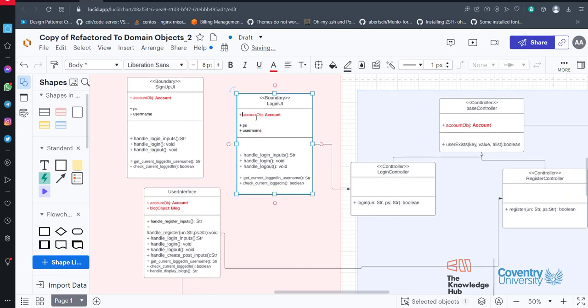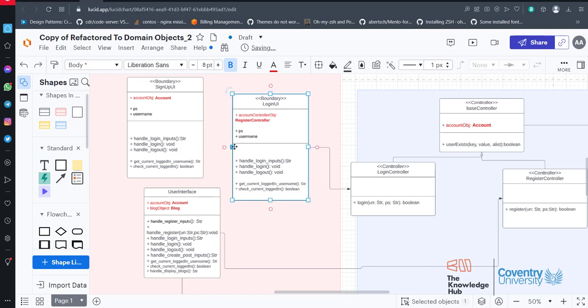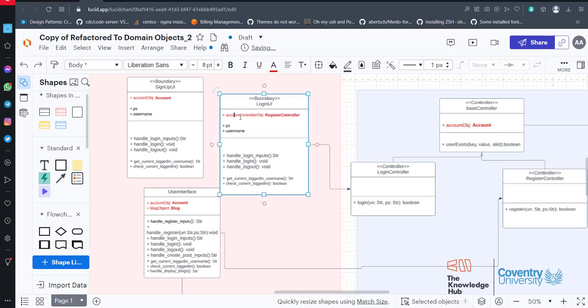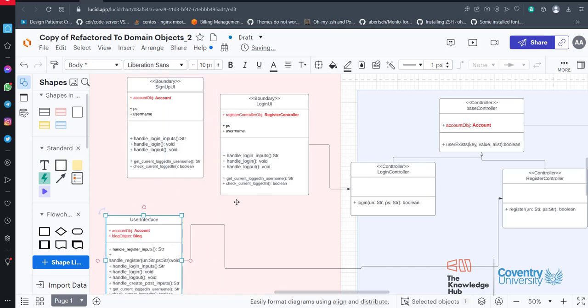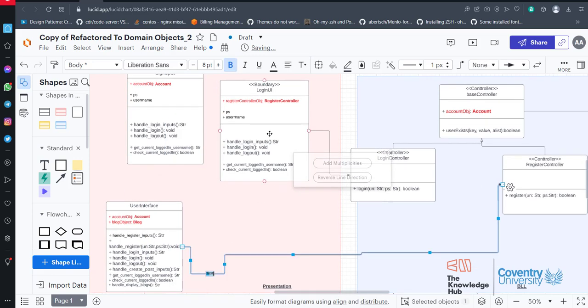And let's say that from the account controller object or from the boundary we can access the controller object. And this is register controller, okay? This is of the type of register controller class. Let's name it register controller, this is better. Register controller object, okay? Same thing here, but here the sign up, guys, focus with me.